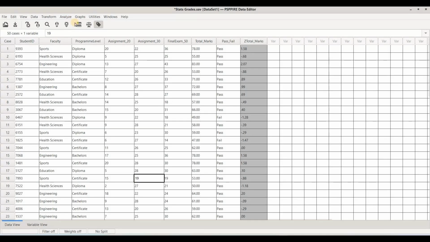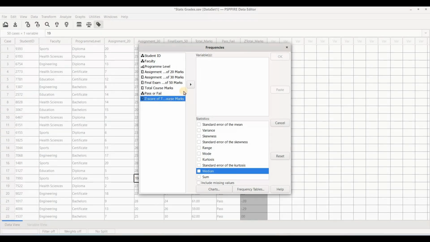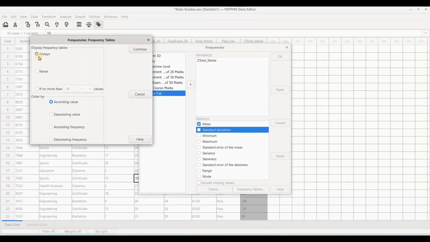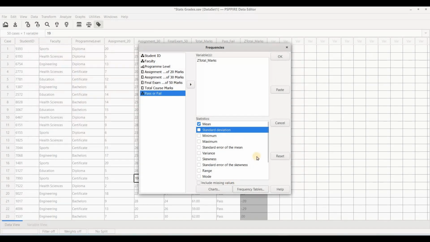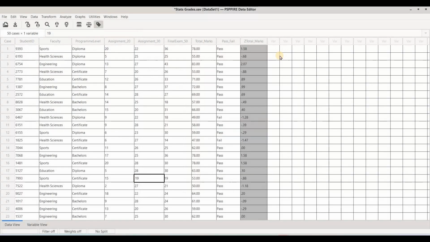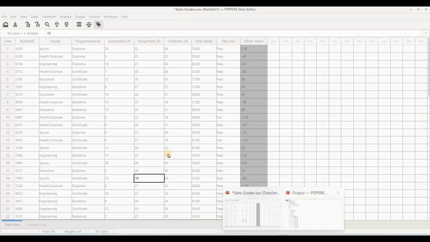And to just get a look at this, we'll go to analyze, we'll go to descriptives, we'll go to frequencies, and let's send the z-score marks over into the variable column here. And we could probably unclick these for now, right? I will leave mean, and we'll go to frequency tables. It's right there, it's set at always, and it's in the ascending value order. We'll click continue, and let's just look at charts if we have anything clicked in charts. No, nothing. I will leave it as is, continue, and let us click OK. Now we'll go to our output viewer.